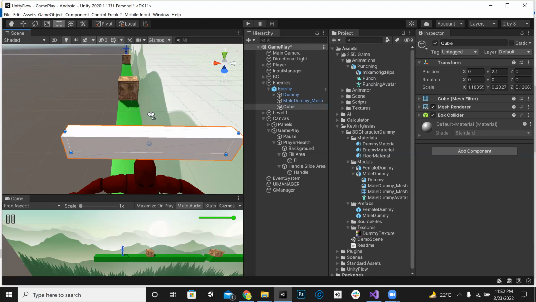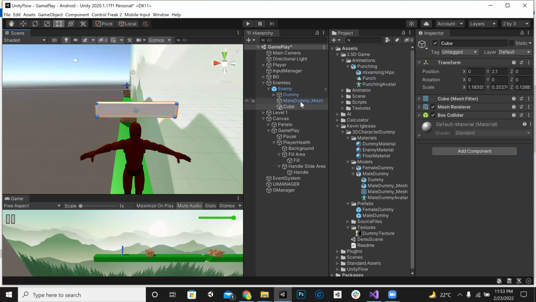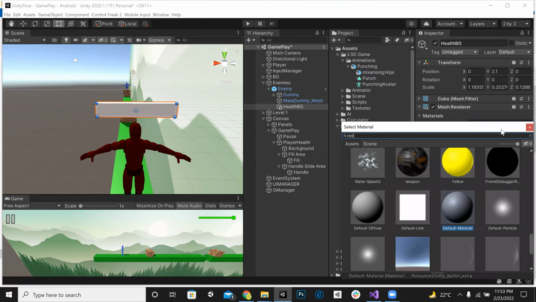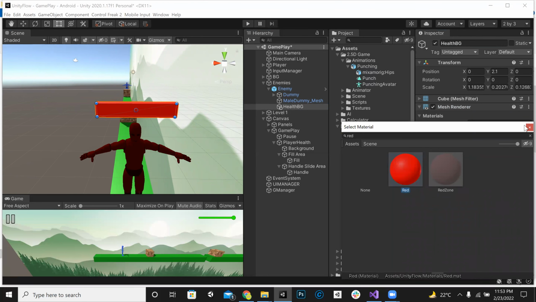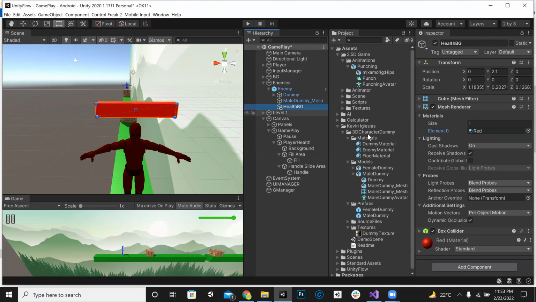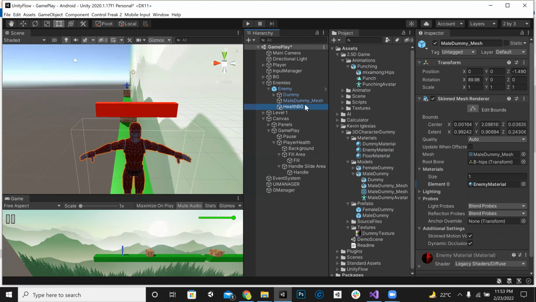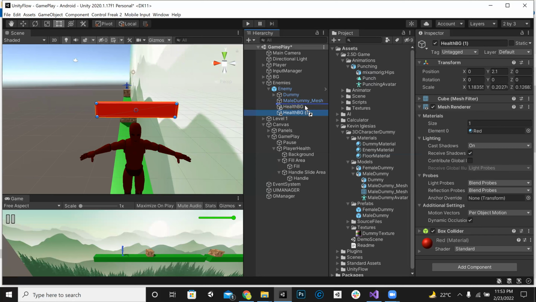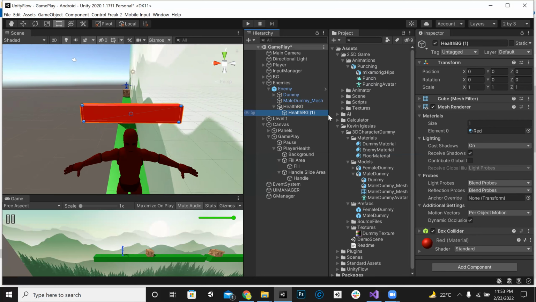and now we have to make it similar to a slider. Okay, so this will be health BG. Okay, and the color should be red. And duplicate this one, and make it green. Child, make it green.